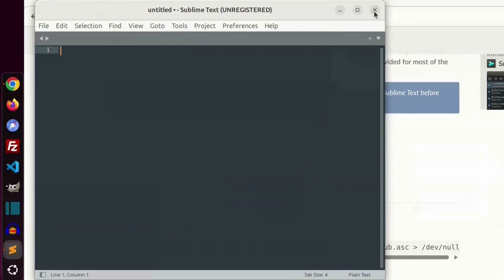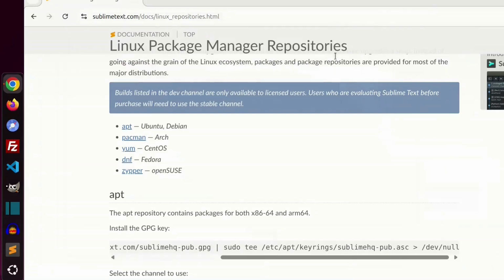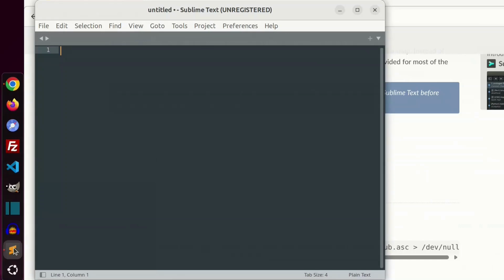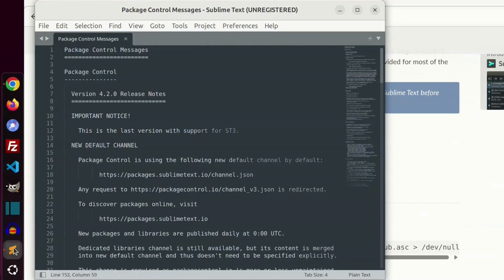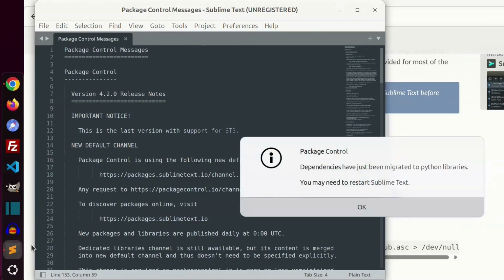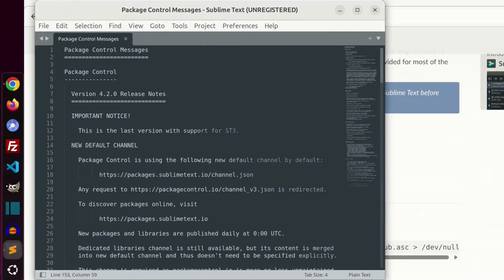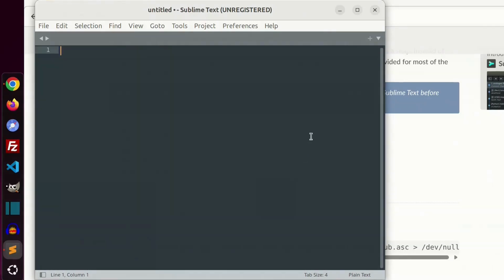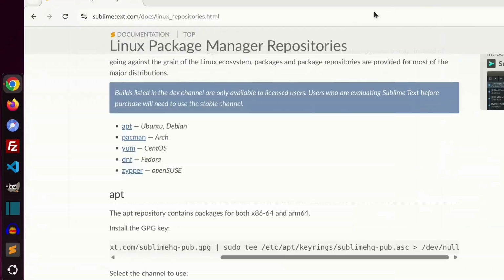Since some packages have dependencies on Python libraries, you may need to restart Sublime Text to install them. After restarting Sublime Text, the Package Control message will appear after a short delay. A notification will also appear indicating that a restart is required. I've already restarted Sublime Text, but I'll do so again as instructed. I'll recommend some of my personal favorite packages.